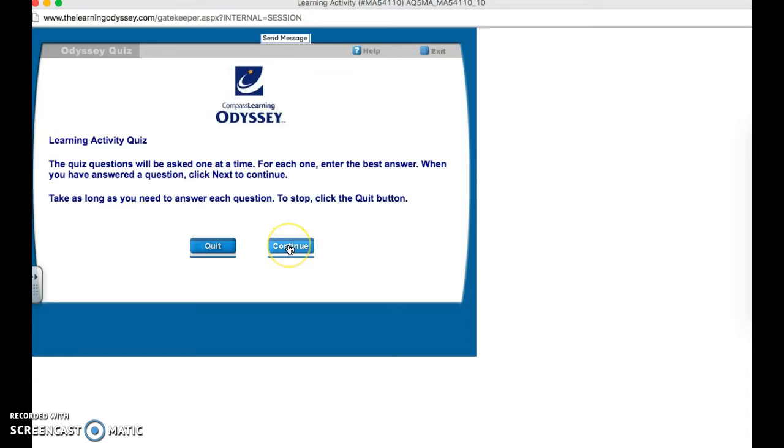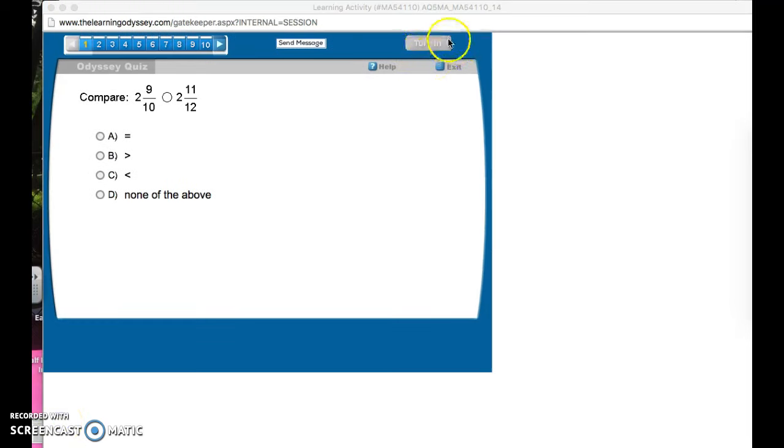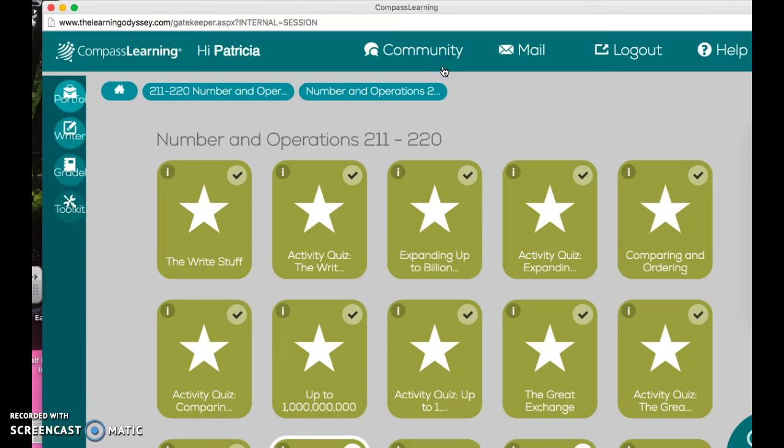In this case, I'll just show you what it looks like to continue so you can get an idea of what a quiz looks like. They'll enter their multiple choice answers on a quiz. Once they have completed a quiz, they would click Turn In. Since this is a demo, I'm going to exit out. I am not going to turn this quiz in.